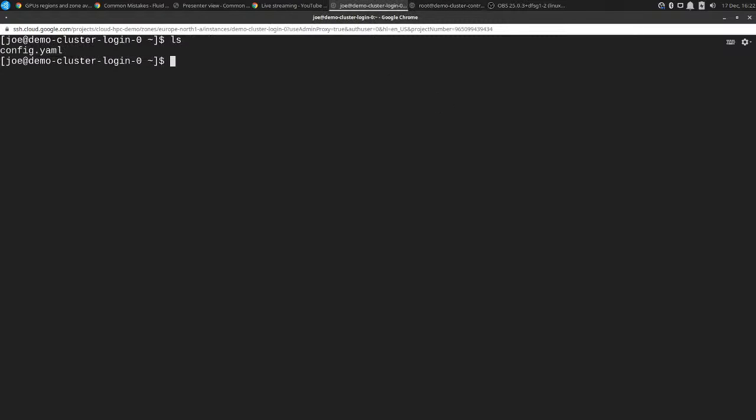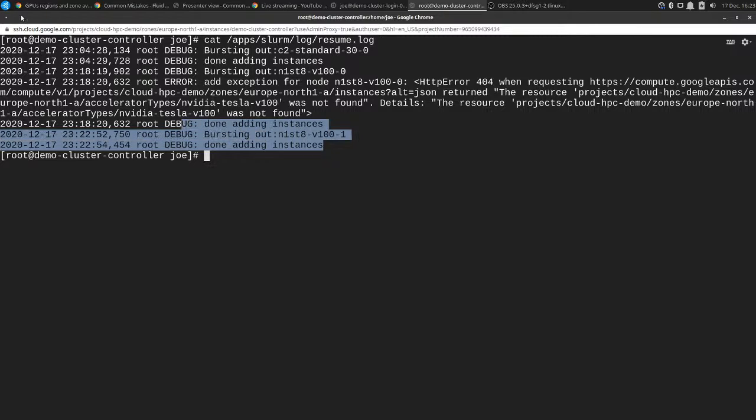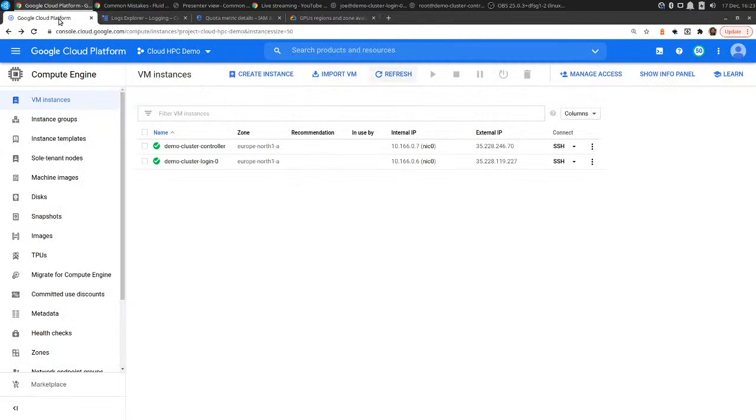All right. So let's try running that job again. Okay. So if I run that again, let's check that resume log, /var/log/slurm/resume.log. This time we didn't get any error, which is good. Now, so long as I have quota, this job will go through. So let's take a look at the compute engine panel. We can see it's coming up.